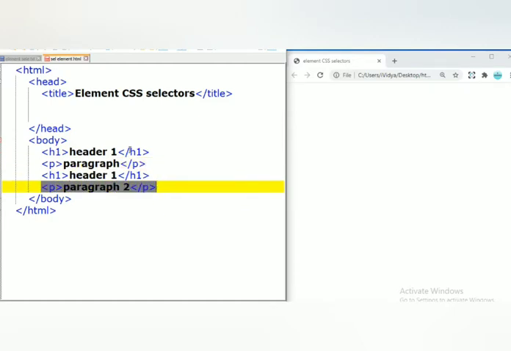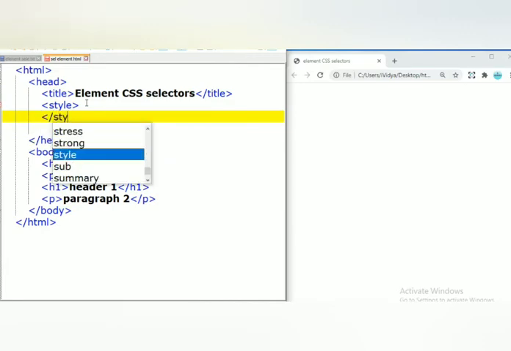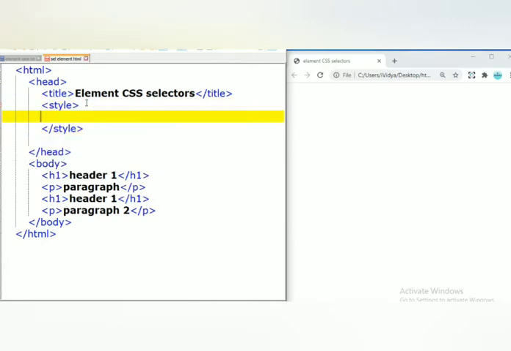Here you can observe I have used two h1 elements and two p elements in my program, and here I am going to use these elements inside the style tag, and I am going to close this style tag. We have already understood how to declare internal CSS style in an HTML program. Here I am going to write h1, which means wherever I have used this h1 element in this program, all those h1 elements will have the same CSS style applied.